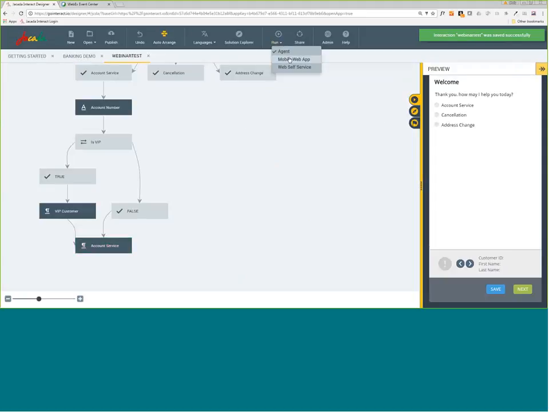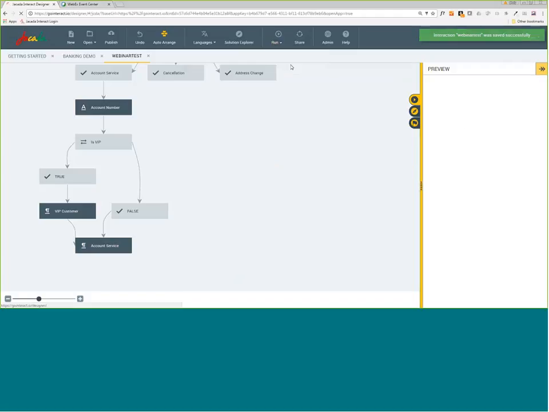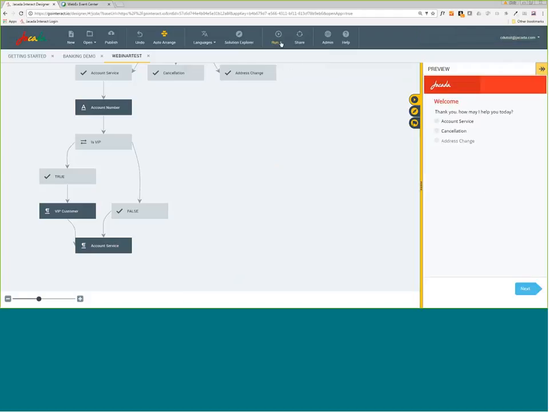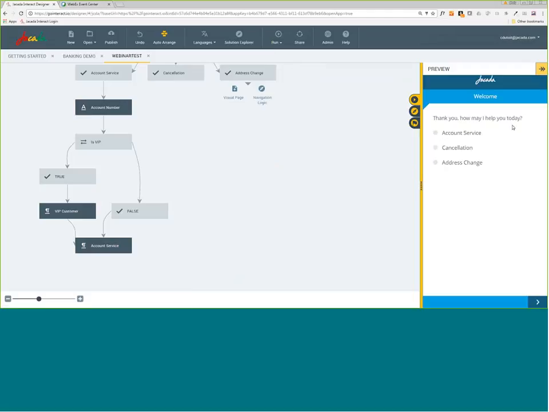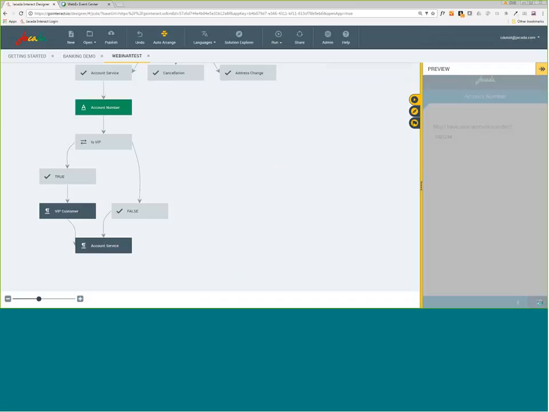So now let's go ahead and run this as a web self-service application, or even as a mobile web app, so you can give this to your callers. This is how it would look on the mobile phone. So now this is not an agent script. This is me on your website or on your mobile application trying to self-serve and order my own product or do my own account inquiry. So I can do account service, click next. I'm a VIP, so it was an account number starting with 500.